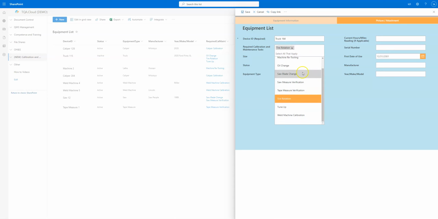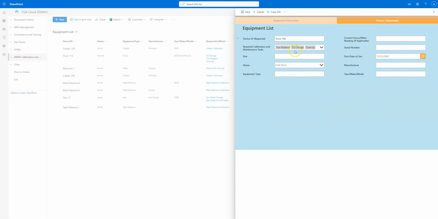Let's do a tire rotation, an oil change, and then a tune-up. So we're telling this equipment list that this truck needs all of this required maintenance and required calibration and maintenance tasks. Size, not really applicable here.